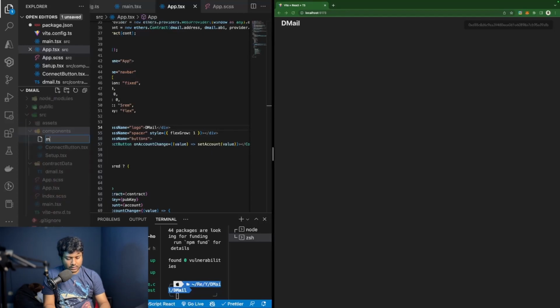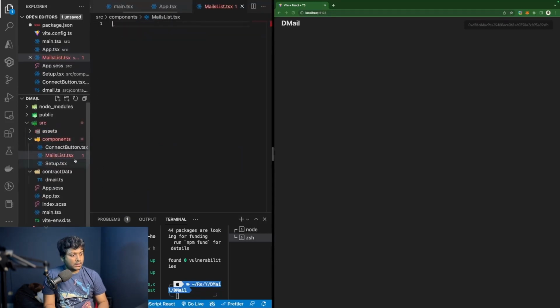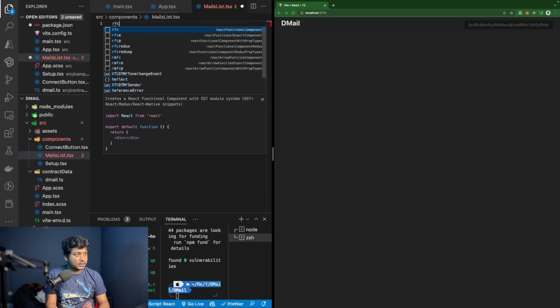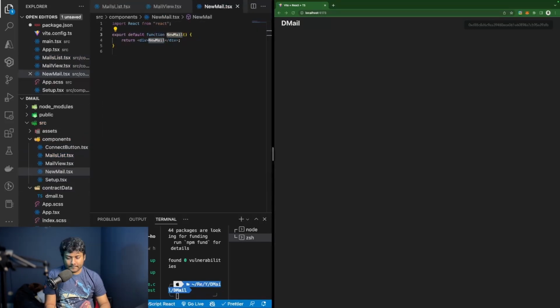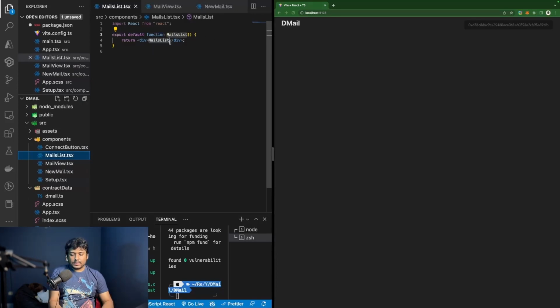New file, mails list .tsx, RFC. So we'll create a new mail component, mail list component. So this mail list component will show us all the list of mails that the user has received. Let me put some styling here.